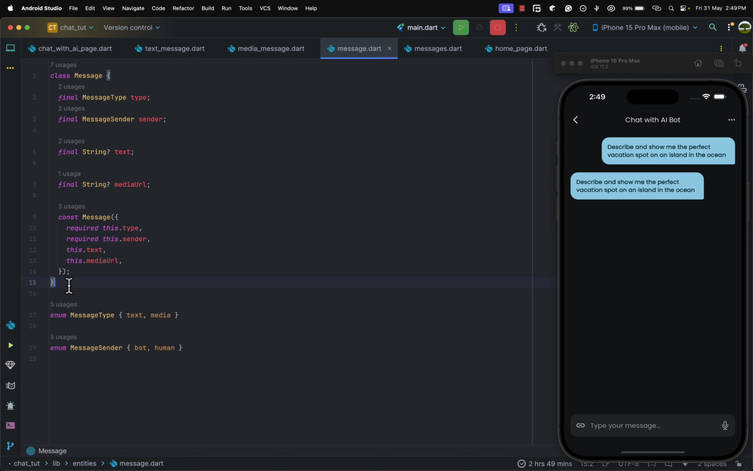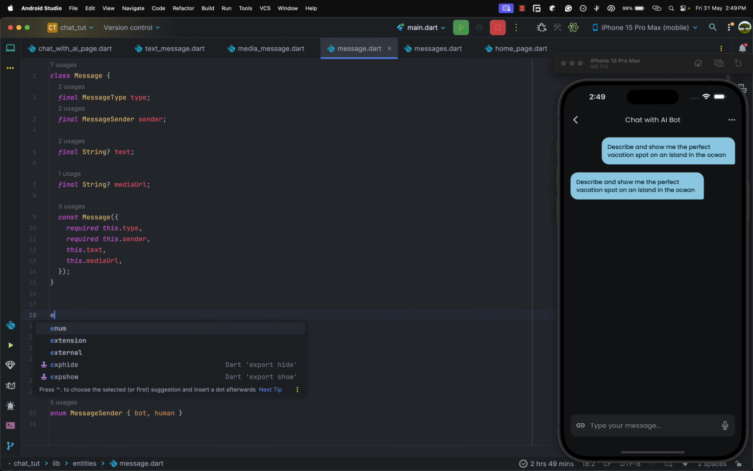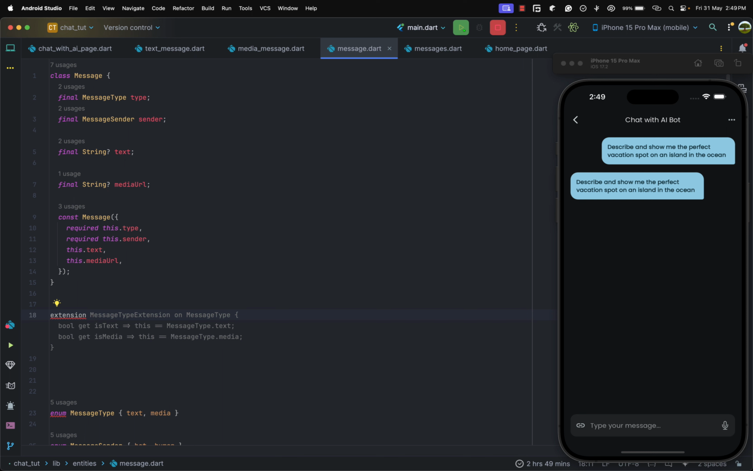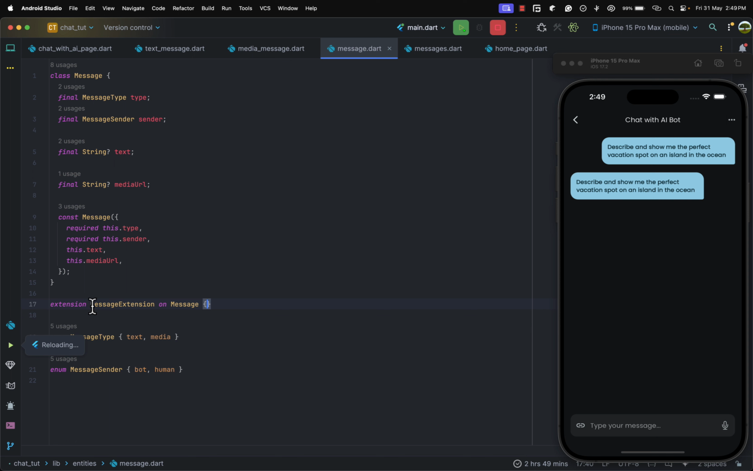So I'm going to create an extension on this message entity. What I'm going to do is extension, and then we have to give it a name. So extension MessageExtension on Message, and that's how we do extensions. So I just want to extend the functionality of our message class, basically just that.